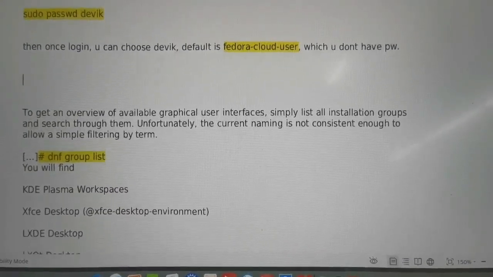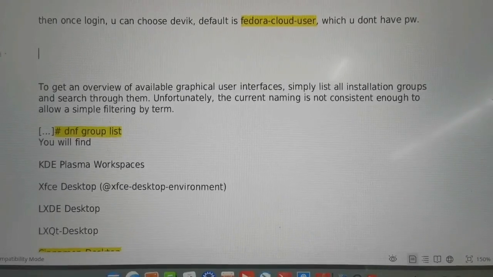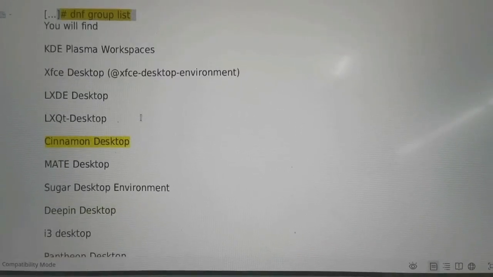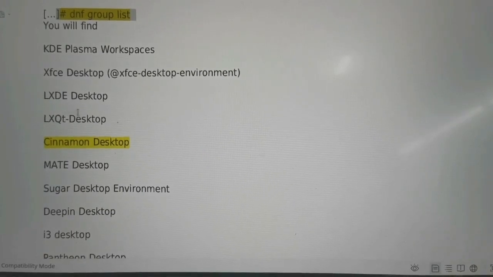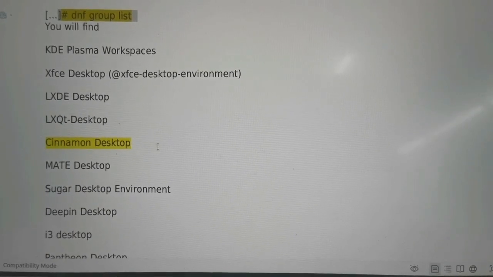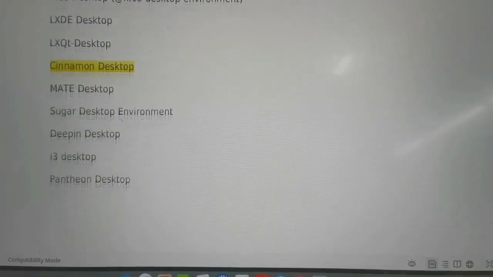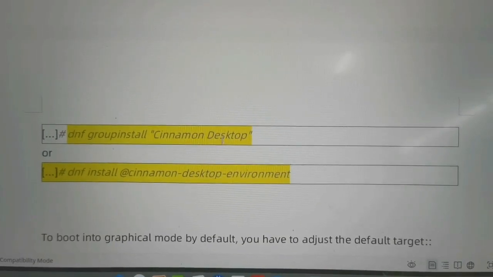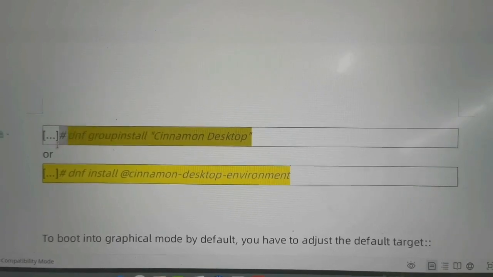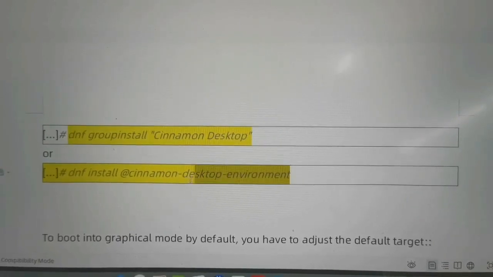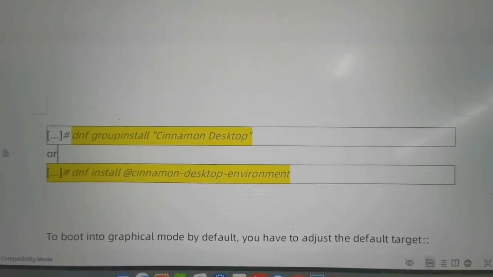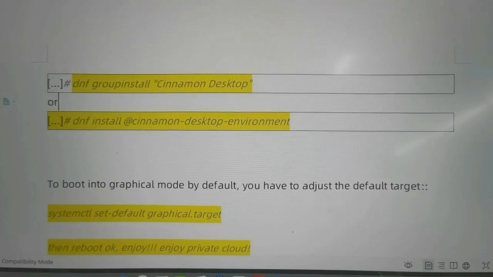And how to install the GUI on the Fedora server: you can just run dnf group list, showing all the desktop GUIs. I chose the smaller size one, Xfce desktop, not the Cinnamon desktop, but here I'm showing the Cinnamon desktop as an example for you. dnf group install cinnamon-desktop, or dnf install @cinnamon-desktop-environment. You can choose either one to install.